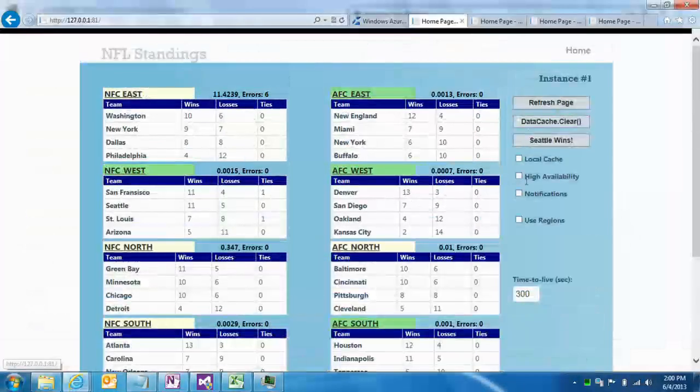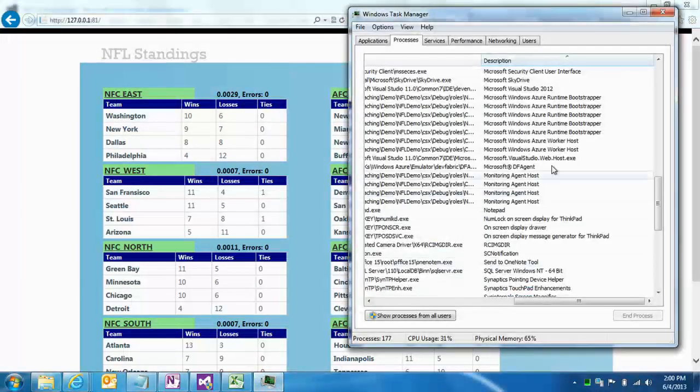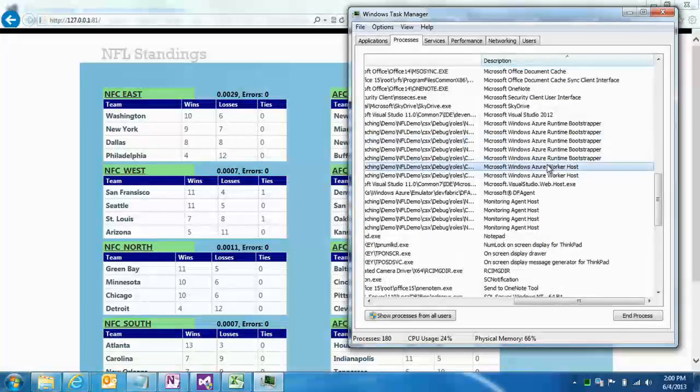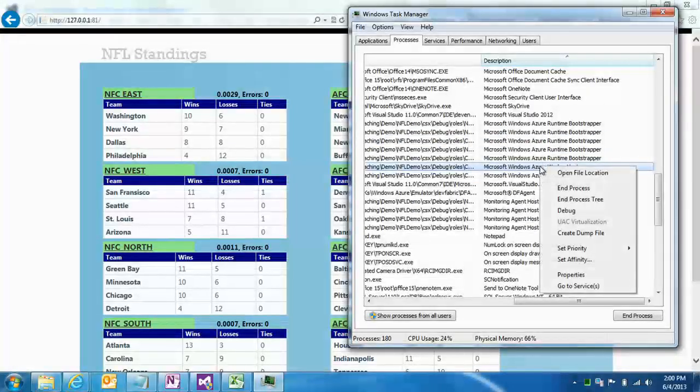So now let's enable high availability. And let's refresh the page again. And now we see everything's loaded from the cache. And we're going to go back in here, and we're going to kill off one of these worker role instances. In this particular demo, I had to switch over to the emulator before, because probably when I was on the management page, I did something.